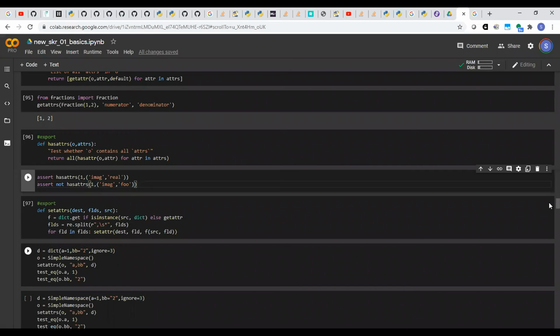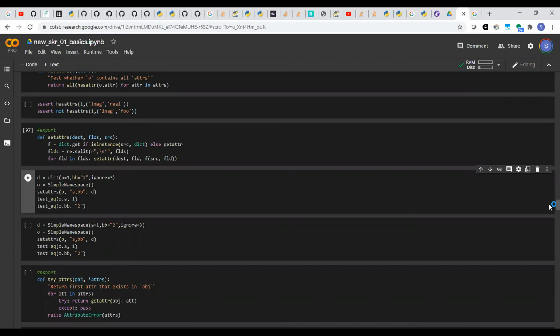Now, if you recall, getattrs, hasattrs, setattrs are all kind of duplicate versions of get, set, has. Without the s's they already exist in Python. And then simple namespace, setattrs, o, a, bb, test this. This is just a duplicate of the previous one. And then tryattrs. Let's see what that does.